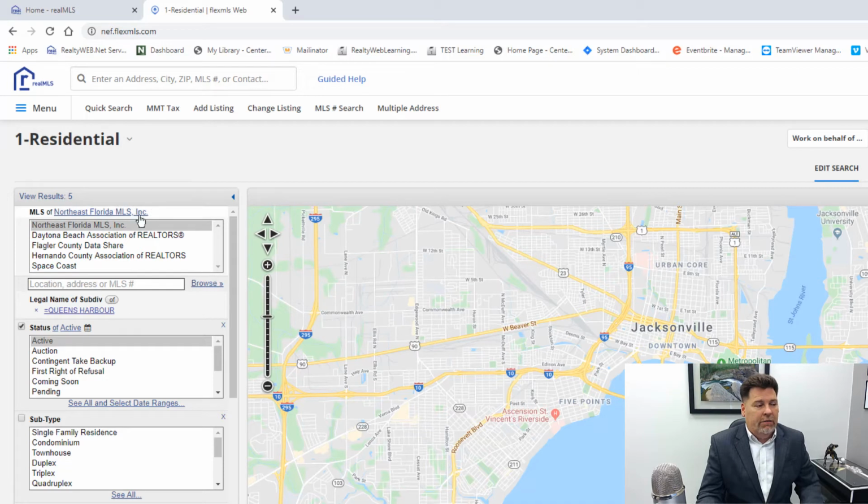In this case, there are 5 listings, as you can see right here, 5 listings that are in Northeast Florida that are residential, that are active. So that's how we are adding a subdivision. But let's do one more step.